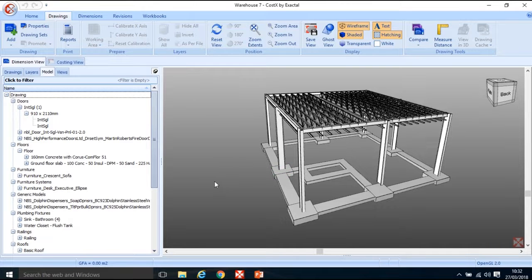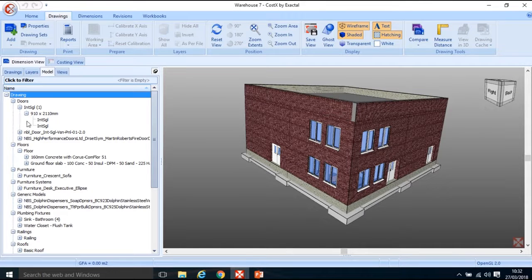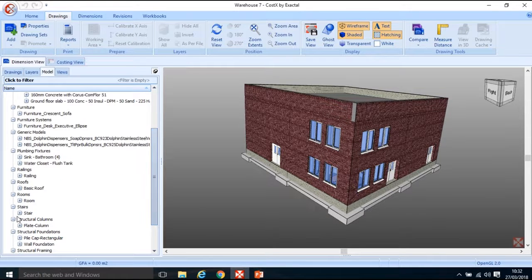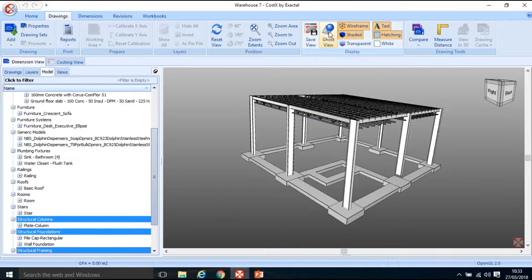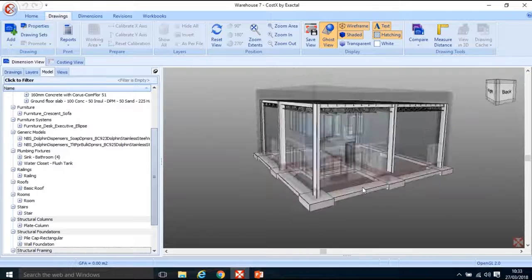Another good thing to note here, if I want to see the background building, I don't want it in full view, but I want to see it with what they call here a ghost view. What I can do is click the ghost view icon up here, and I'll see it kind of transparent building there.